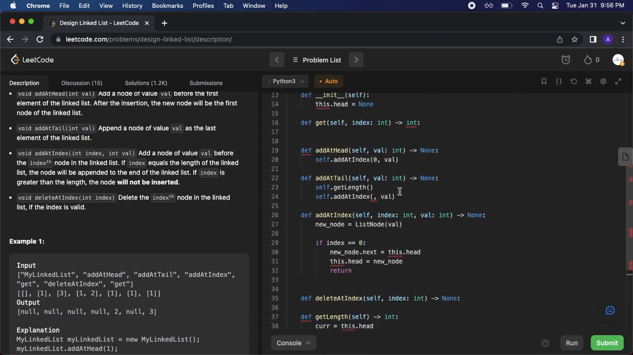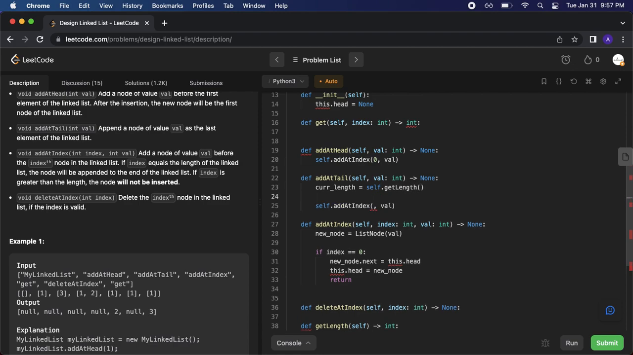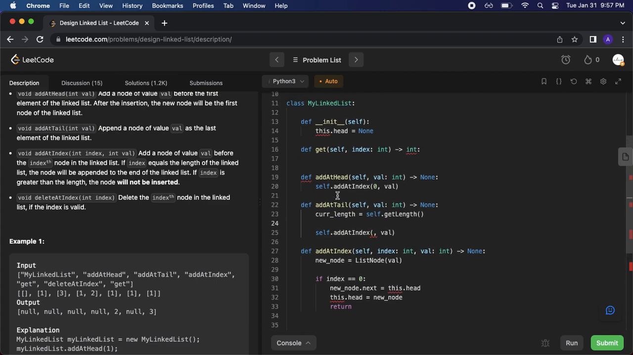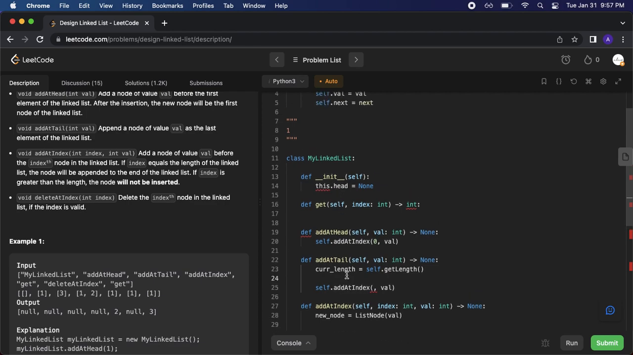Definitely need to find the length first. Okay, so this will give us the length. Let's just call this the current length, right? Always good to use very, very clear variables. If it's not clear to you, it's not clear to your interviewer, so be careful with that.